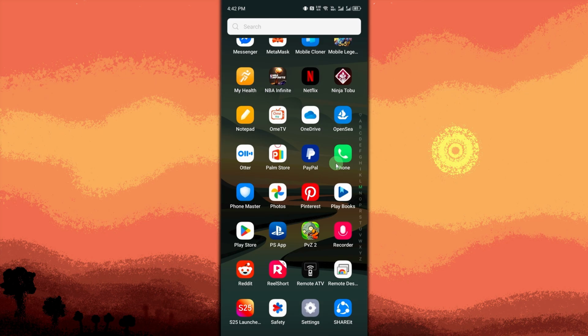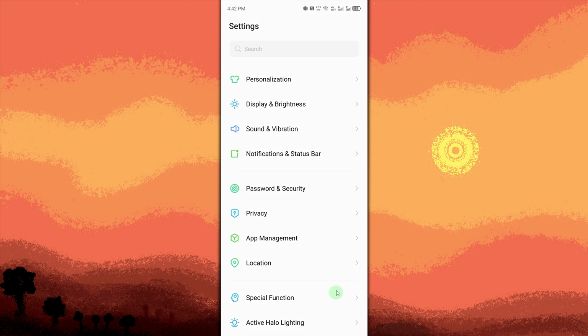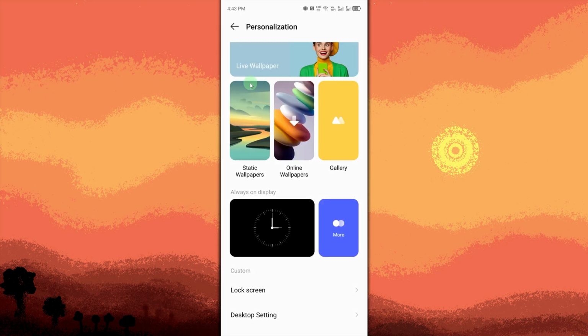First, open the Settings app. Tap the gear or the settings icon from your home screen or app drawer. Scroll down and tap Display, or Display and brightness, or Personalization. Now scroll down again to tap on Desktop settings.